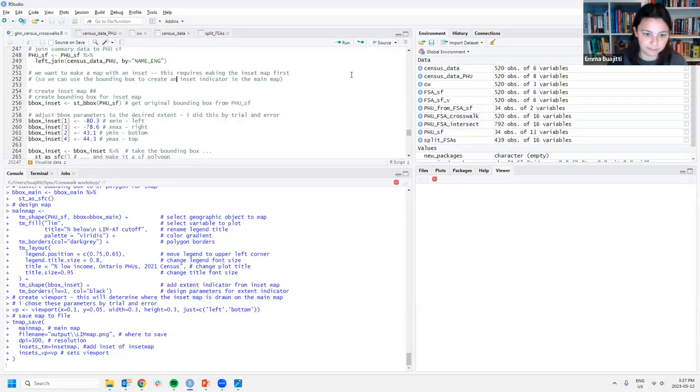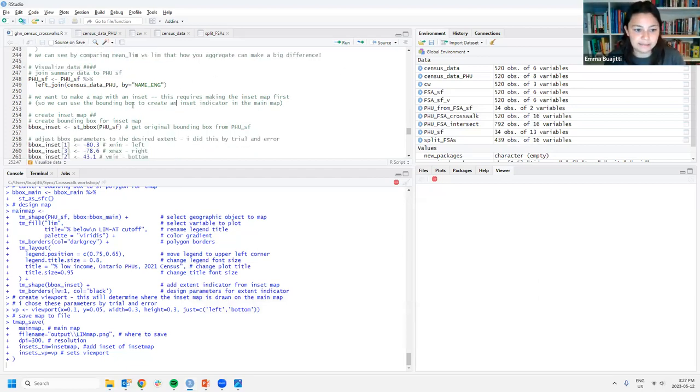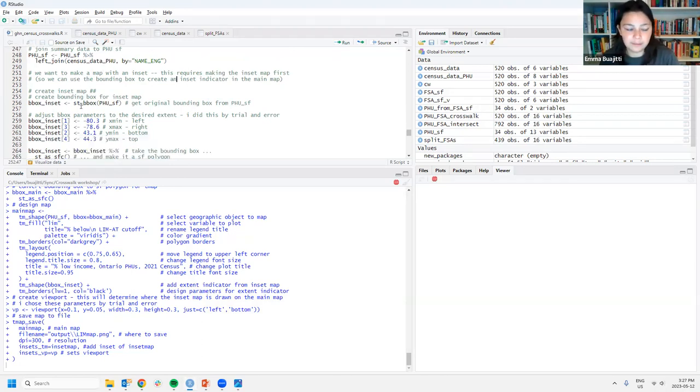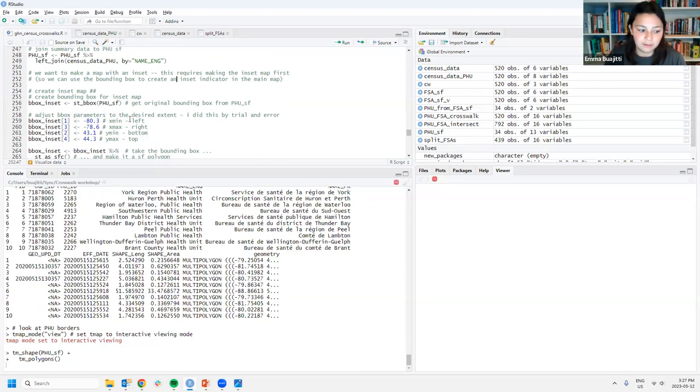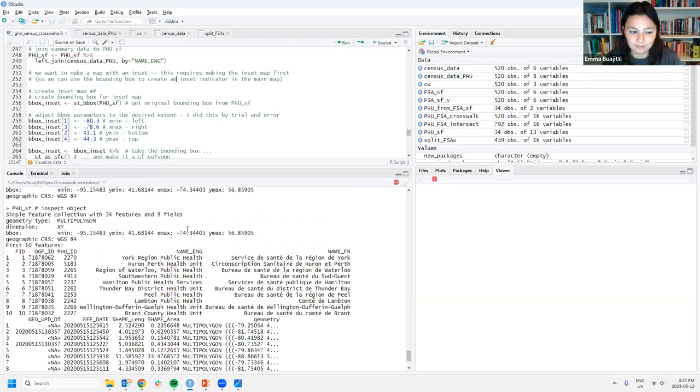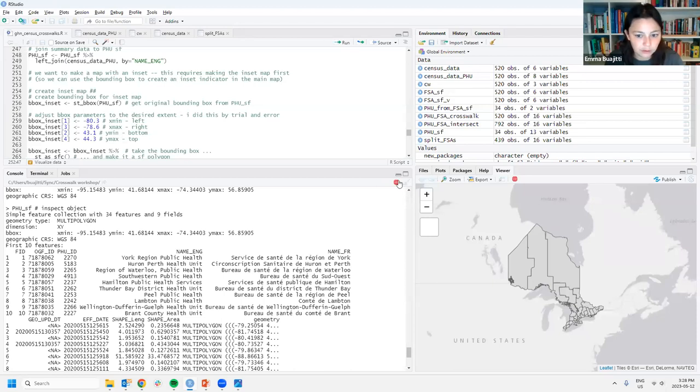Now, how do we achieve that in tmap? So we have to start by making the inset map. One thing that tmap uses as its syntax is bounding boxes. So bounding boxes define the level of zoom, essentially, so the proportion of your overall polygon object that is going to be represented visually on your map.